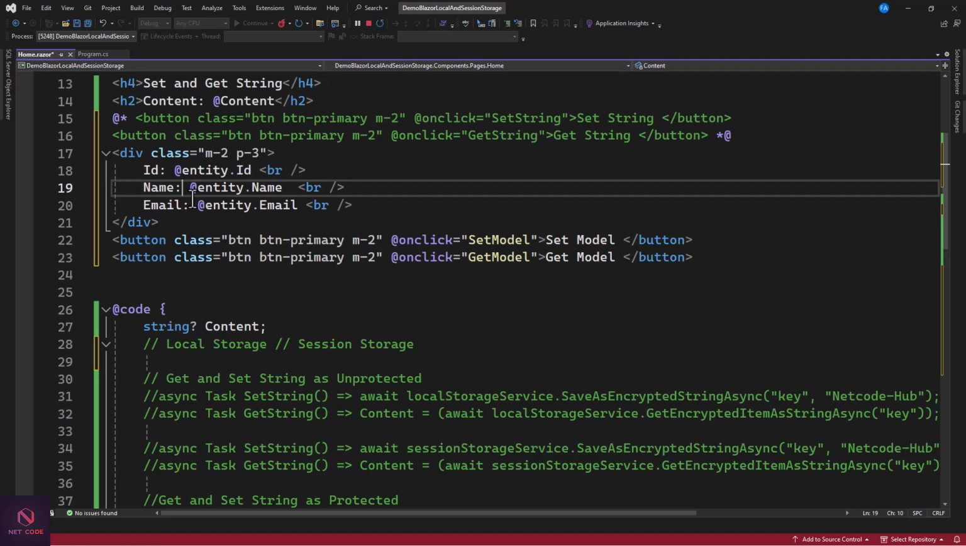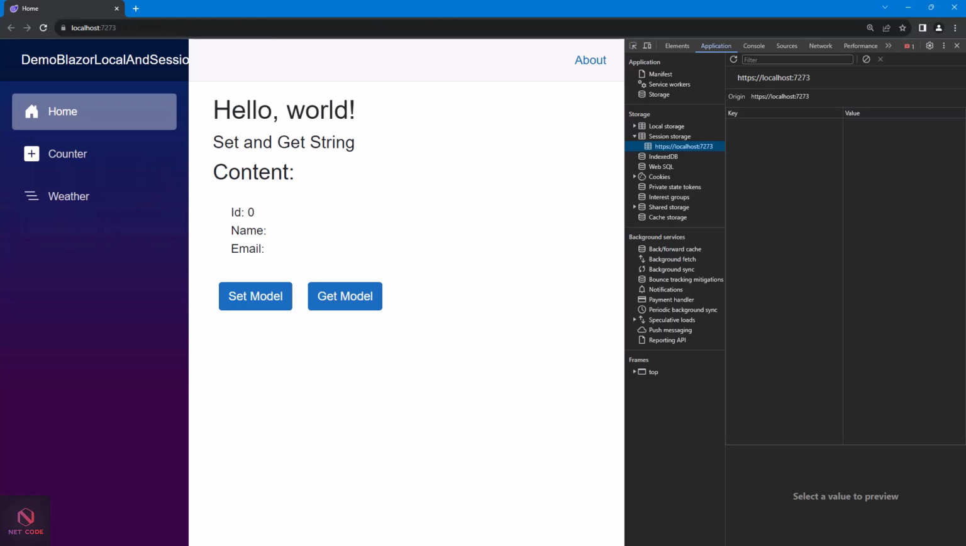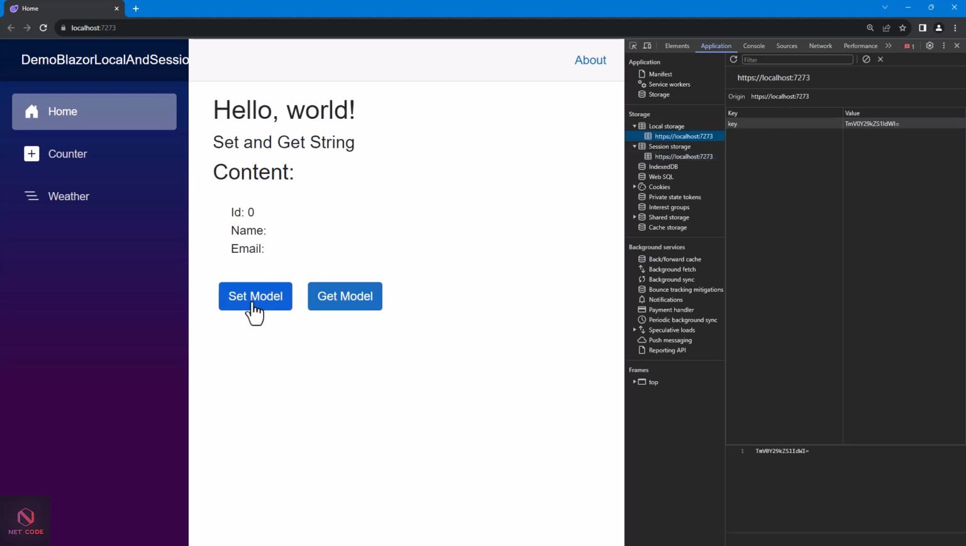Okay. All right. So we have this, and let's run this and see. You can see that when the app initializes, ID is 0, name is null, and email is null because you haven't set anything to local storage. Now we open the local storage, and now we're going to set this model. It's going to convert into a string, and now save it in here.